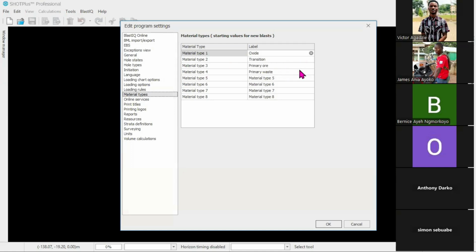Some mines you see fresh, some mines you see primary. So oxide, transition. Oxide, some mines can call it saprolite, transition, then fresh. The fresh, some mines call it primary. So it could be primary or primary waste. So the type of material that you are using, you just type them there.